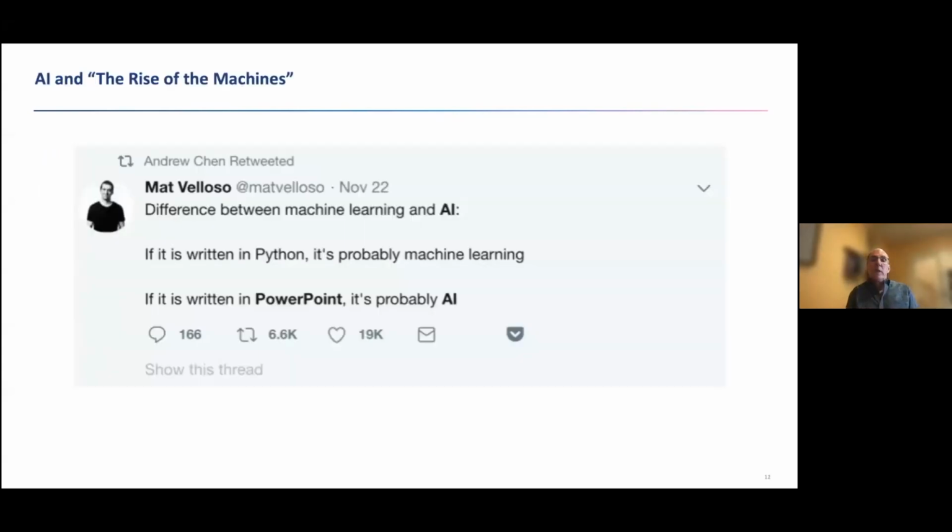So we're going to talk today about AI. I think I started working on various aspects of artificial intelligence in the mid-1980s, and I still don't have a great definition of what it is. But I saw this on Twitter, and I really like it: if it's written in the Python programming language, it's probably machine learning. If it's written in PowerPoint, it's probably AI.